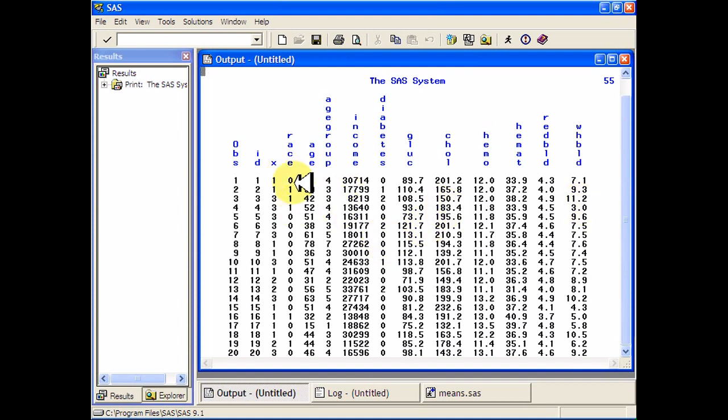The main variables I'm interested in looking at are race, which is either 0 or 1. X has groups 1, 2, and 3. And the other things that are just numeric.